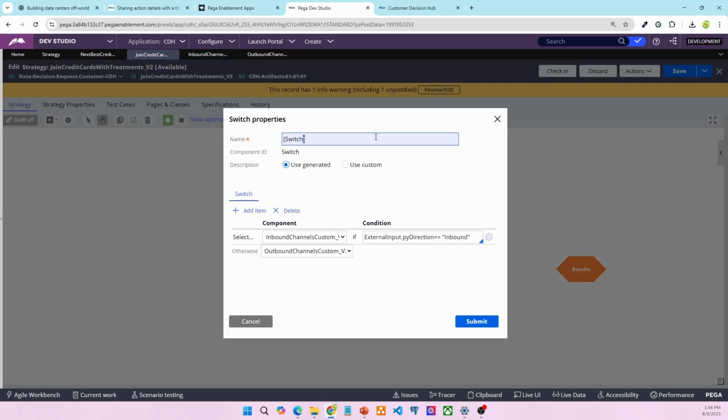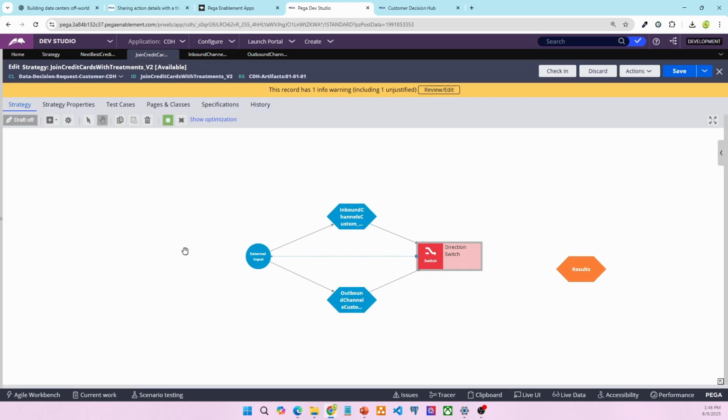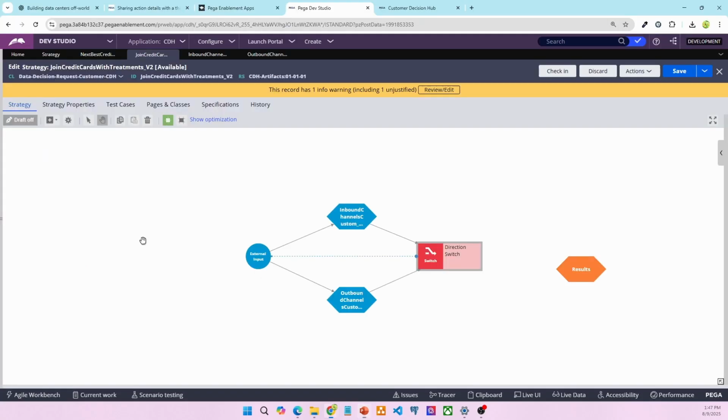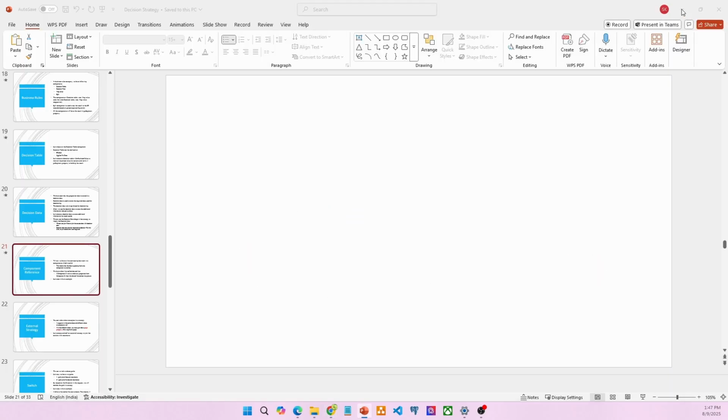So in this switch, I will put the name as direction switch. Actually, I have prepared a lot of theory in my PowerPoint presentation. I will try to add that in all the decision strategy videos. I have nearly prepared 33 slides, and I hope this will be going big. But I will definitely attach this PPT so that you can follow this for your future. Sorry, this PPT has hung. So let me close this and I will open it. There might be an issue, but that's okay.